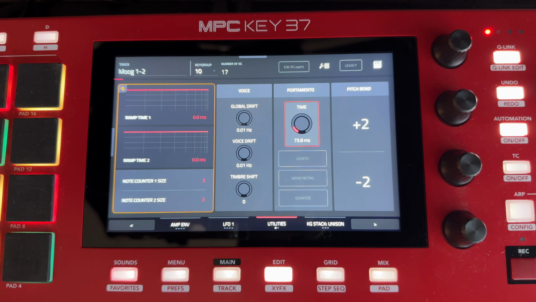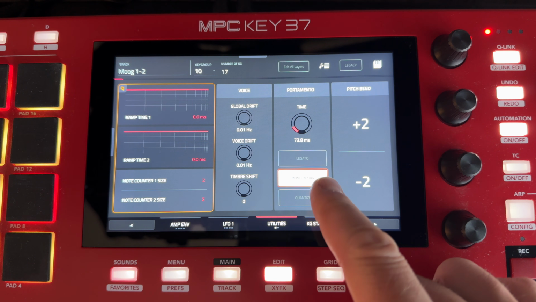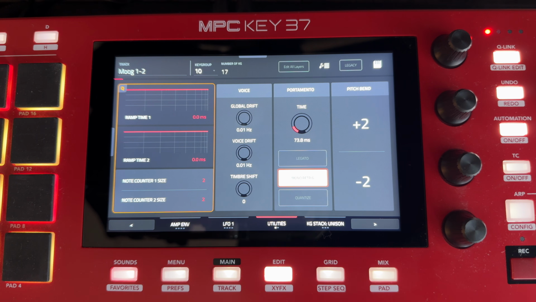Now, if I want to have it where I hold a lower note and then I play a higher note, and after I release the higher note it goes back to the lower note, I would need to turn on this mono retrig. Now when I play a note and then a higher note and release the higher note, we're going to hear it snap back to the original note.